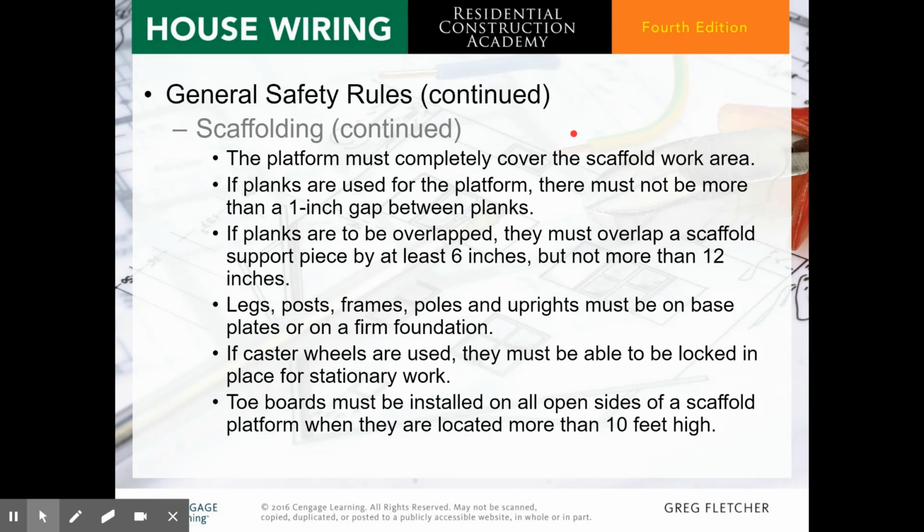Legs, posts, frames, poles, and uprights must be on base plates or on a firm foundation. If caster wheels are used, they must be able to be locked in place for stationary work. Toe boards must be installed on all open sides of the scaffold platform when they are located more than 10 feet high.